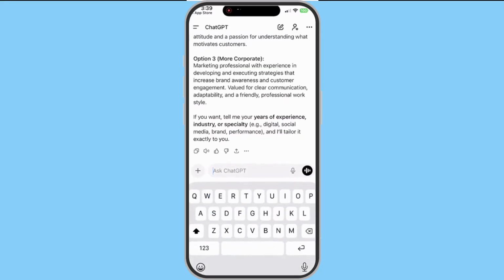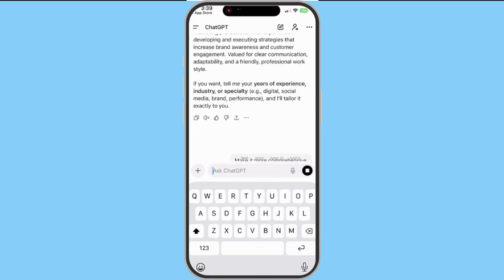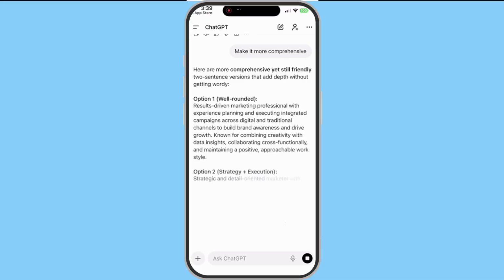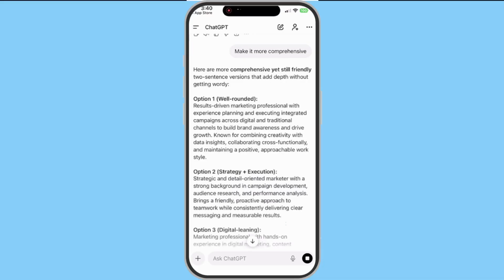If you want to refine the answer or ask something related, continue in the same conversation. ChatGPT keeps the context, so follow-up questions like "make it shorter" or "add bullet points for skills" work well and save you time. Keeping related questions in one thread helps the app understand what you mean and deliver more useful results. When you're ready to switch topics, start fresh by tapping the plus icon or the new chat button.